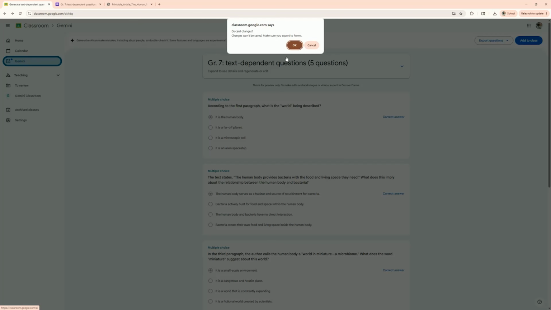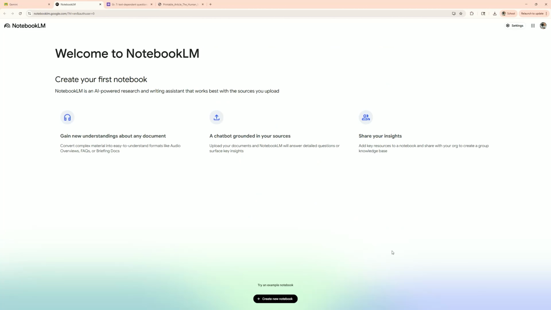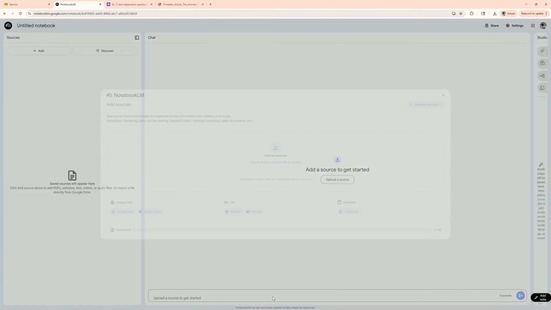So I'm going to click on Gemini again, and we're going to go down here to where it says Create a Notebook. Now, Notebook LM is one of Google's Gemini tools, and it's an AI research note-taking assistant. But the best thing about it is it can create podcasts and presentations that are really engaging. So once we're here at Notebook LM, I'm going to click Create Notebook.